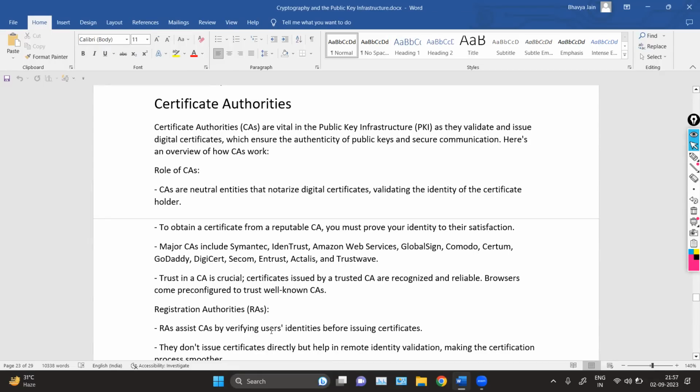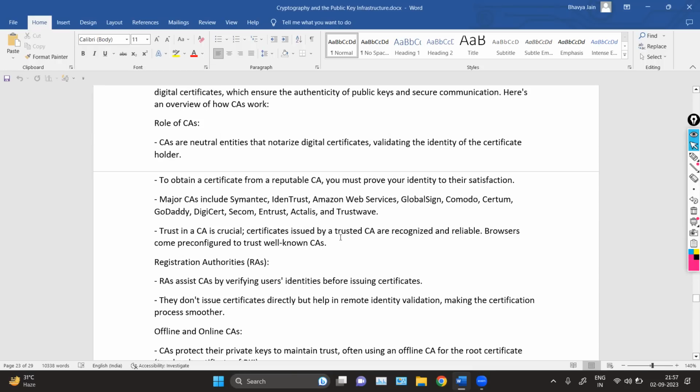So first we have the role of a CA. What are the roles and responsibilities of the CA? First, they are neutral entities that notarize digital certificates, validating the identity of the certificate holder. Means they are the organization responsible for signing the certification. And how do they sign? They first verify the certificate holder, who is the owner of the certificate. If the user is verified, if the product is verified, then we will sign.